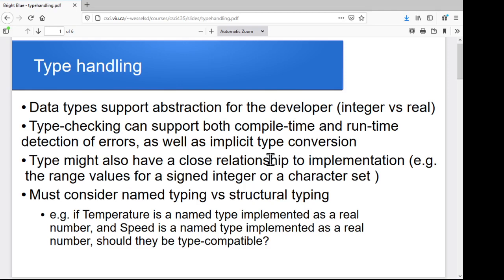So lots of languages allow user-defined data types. If I define a data type named temperature that is basically just a name for real numbers, and I define a data type named speed that's also going to be a real number, should those be treated as type compatible? Because under the hood, they're both real numbers. Or should we treat them as incompatible because one of them's a temperature and one of them's a speed? They have different type names, therefore I want them treated as different data types.